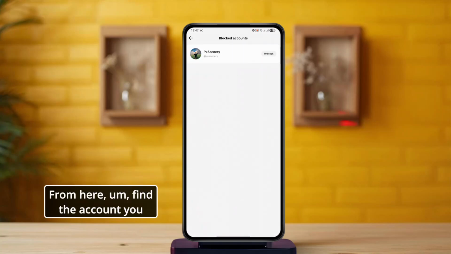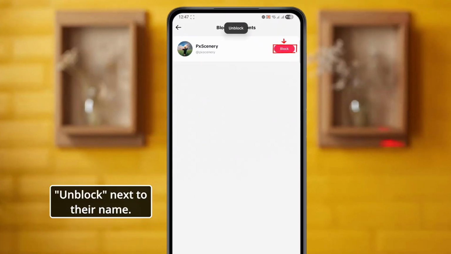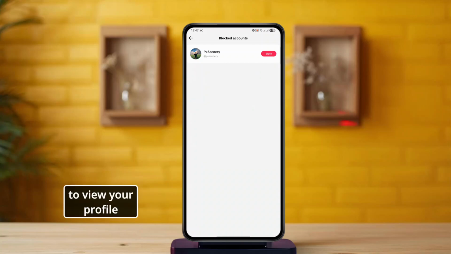From here, find the account you want to unblock and tap on Unblock next to their name. Finally, once unblocked, that account will be able to view your profile and interact with your content again.